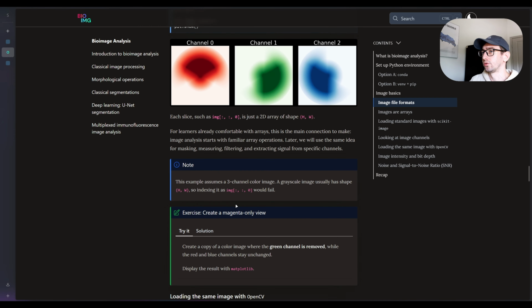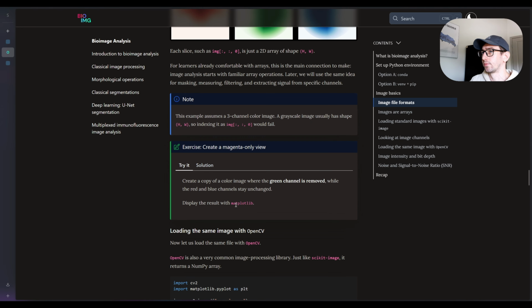Okay, then let's take a look at the following example. Let's solve the task first, and then we will take a look at the OpenCV example. So right now our task is: we have the image and we want to create a copy of the original image where the green channel is removed. I mean, by removed, it's still there, but we want to make it 0. Red and blue stay the same, unchanged, and then we will get a magenta representation of the original image.